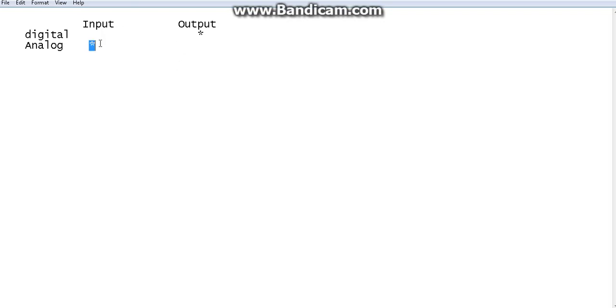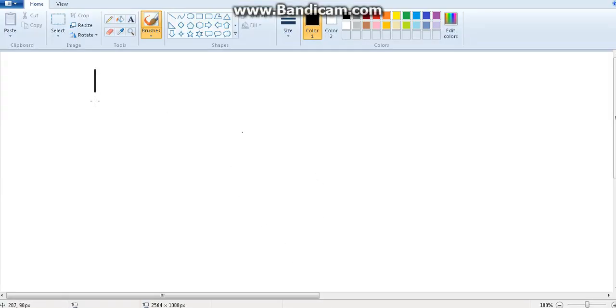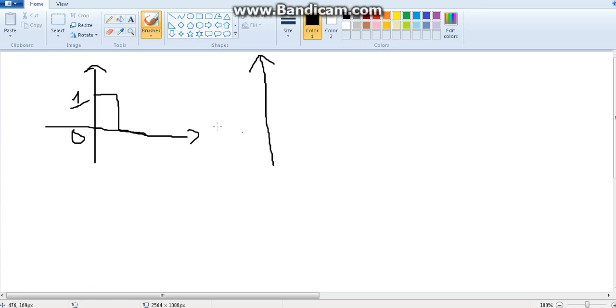So, analog input. You know the difference between digital and analog. I already told you how a digital signal looks. It can either be 1 or 0, or high or low, or 0 volts or 5 volts. But an analog voltage, input or output will look like this.